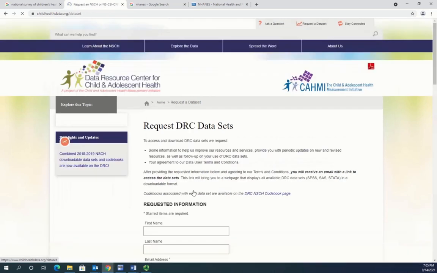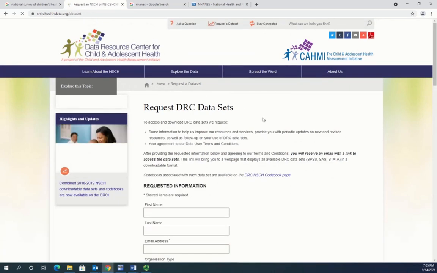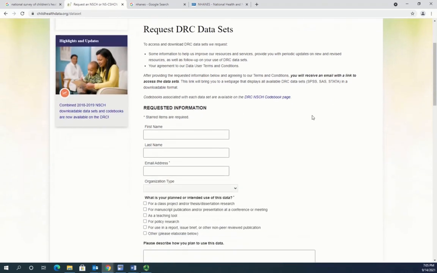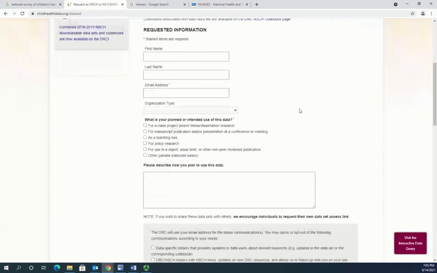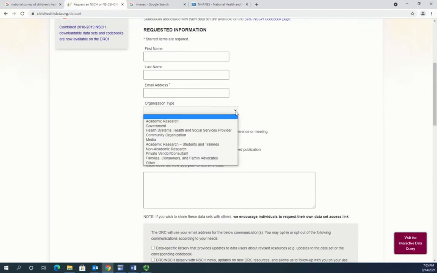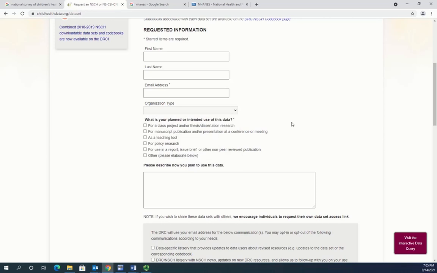You can click here and it will bring you to another web page wherein you can fill out all your information, including your name and your contact information. Your organization type is going to be academic research, and for what purpose are you asking for this data? You can mark for a class project, thesis, or dissertation research. You can select the first option.